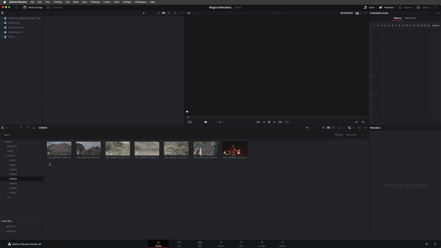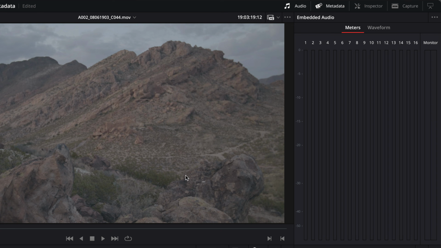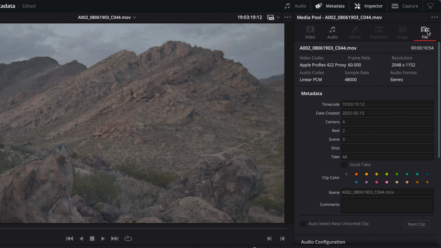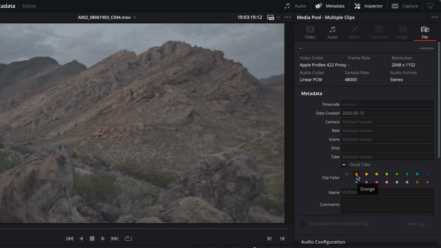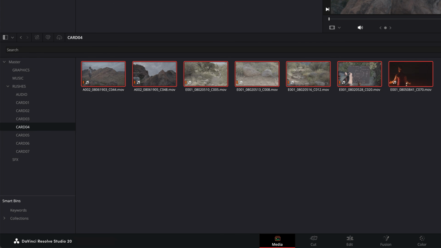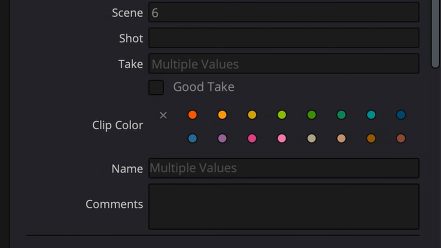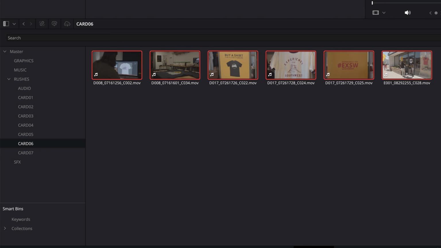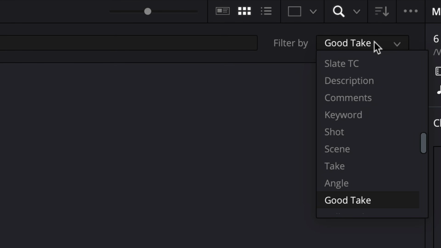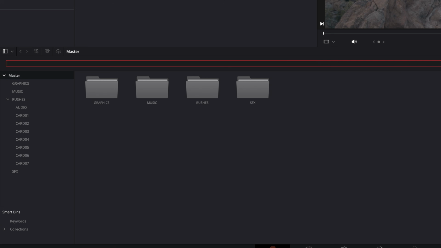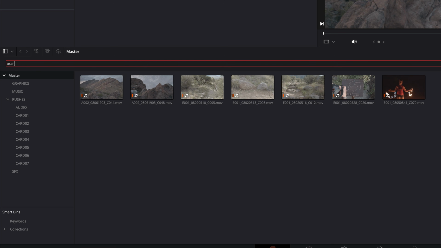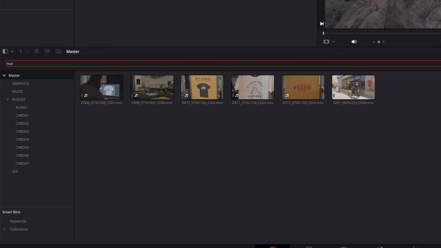Adjusting or adding metadata is as easy as selecting a clip, and in the File tab in the inspector, selecting the field you want to change. As an example, let me select several clips from the media pool and change their clip color to orange. And I'll select these clips and change their clip color to teal. Sure enough, if I change the search filter to clip color, I can search for the clips with those specific colors. Here are all the orange clips, and here are all the teal clips.